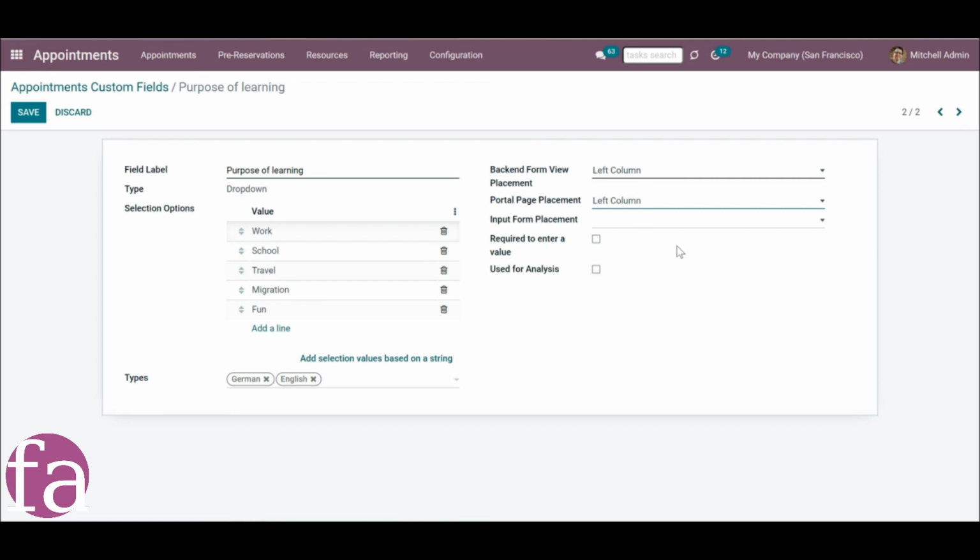To add the custom fields to the Account Details step, choose the Input Form Placement. The add-on Custom Fields for Website and Portal is required. If the appointment custom field relates to certain resource types and the input form placement was set, then the field will be shown on the step of filling in the account details only of the related resource type or types. To make filling in the field mandatory, tick the option required to enter a value.